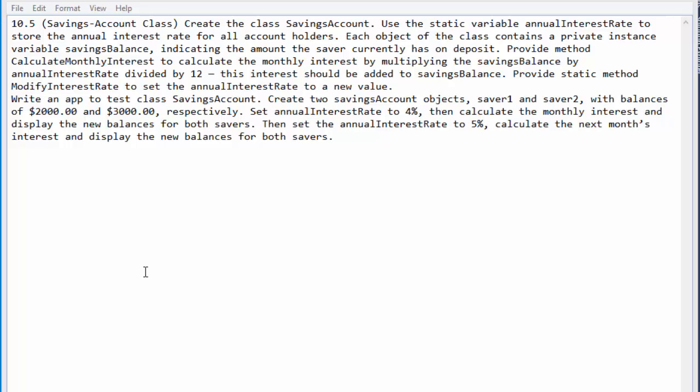This one is from chapter 10 and it's exercise 5. We are going to create a savings account class. The assignment says we are to create a class SavingsAccount and use a static variable annualInterestRate to store the annual interest rate for all account holders.